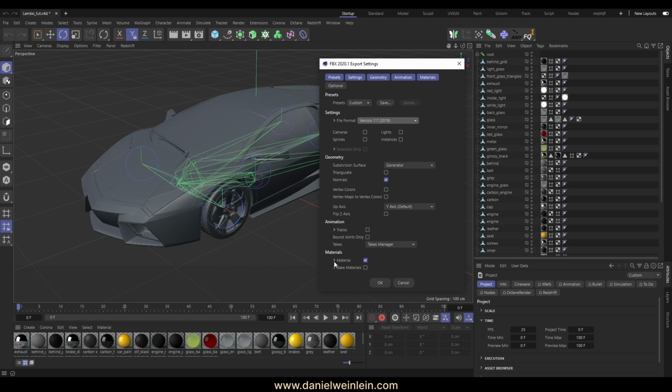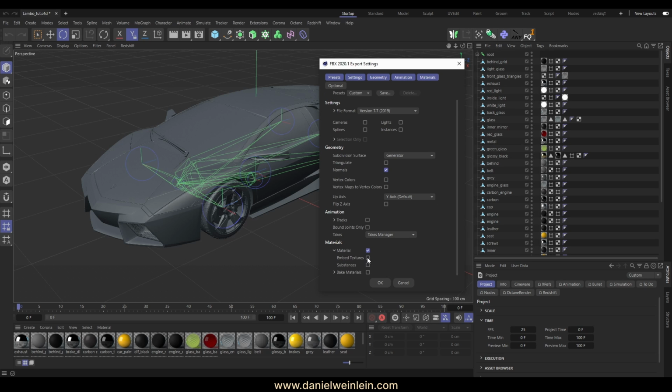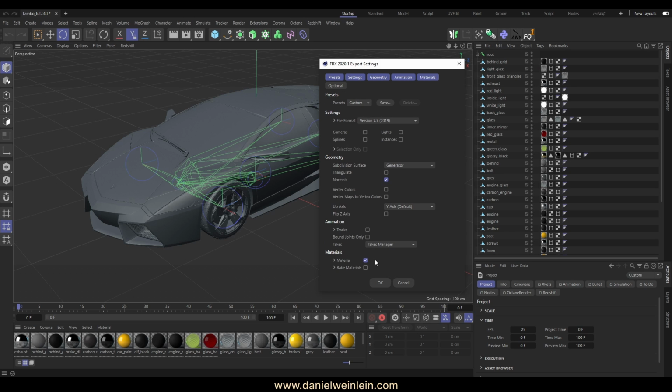And of course I make sure materials is checked, and if you have textures you want to use inside Unreal Engine, you can simply check embed textures, but in my case I don't have any textures for it. So I only select material, and then we simply hit the OK button and save this thing somewhere on our hard drive, and we are ready to import it into Unreal Engine.